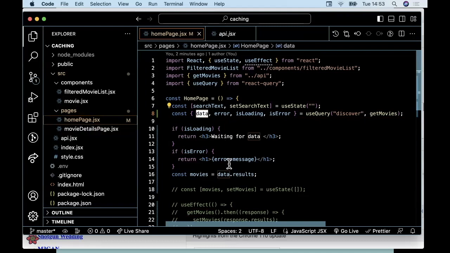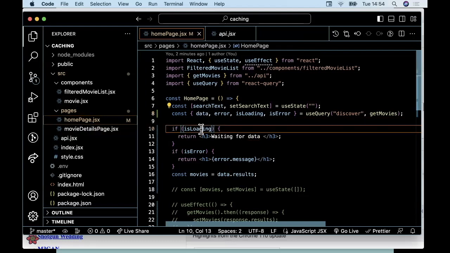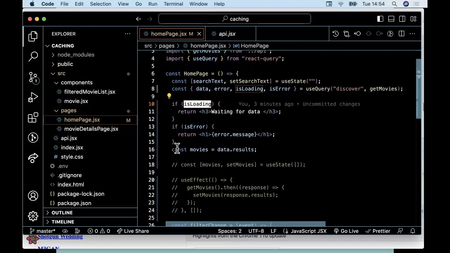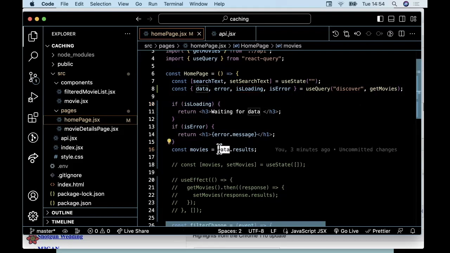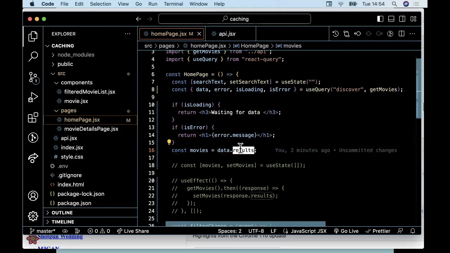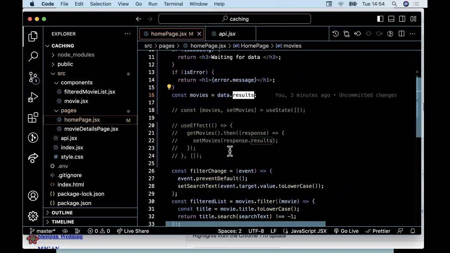This component is going to re-render because useQuery causes the re-rendering to happen, just like a state change would cause a re-rendering to happen. When the re-rendering happens, is loading is now false, so it skips over that. Is error is also false, it skips over that. I grab the movies from what it returns. Data here is what React Query returns, and that's essentially the full HTTP response that came back. And we know we have to index into the results property of that HTTP response to get the actual movies, and then I render the movies.